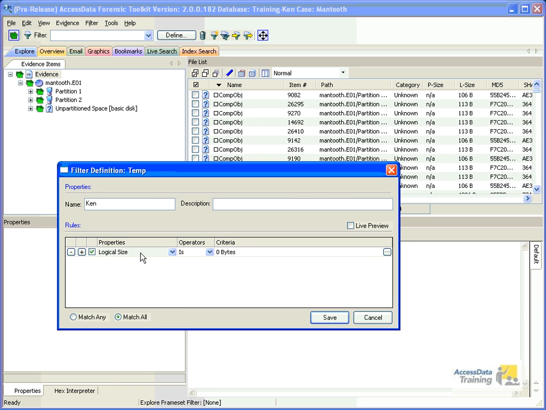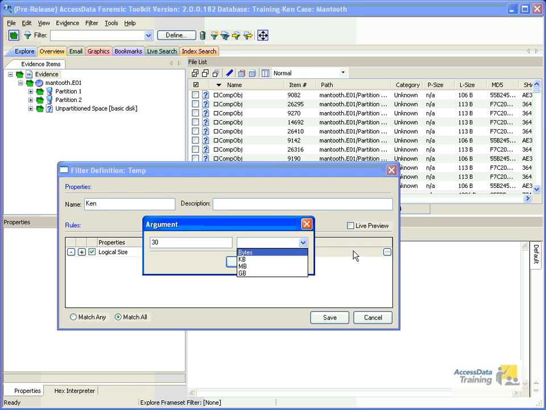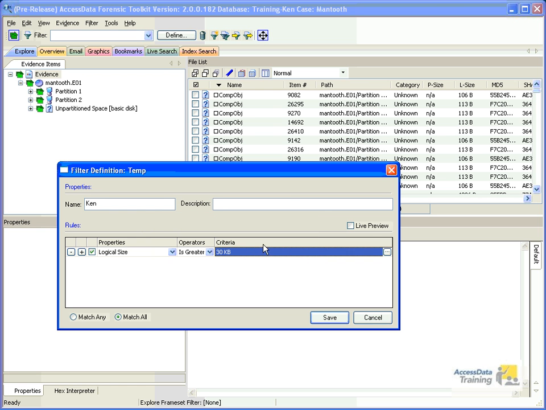So the property now is saying that the logical size, and then I have a number of operators: is, is not, is less than, is not less than, and so forth. I simply pick one of these rules. So for instance, the logical size is greater than, and then in this criteria box I put what I would like to specify as a value. So I'll put the value of 30 in here, and then I can choose whether it's 30K, 30 meg, or 30 gigabytes, or even 30 bytes. So we'll go ahead and put 30K and say OK to that. So now I've specified in this rule that the logical size is greater than 30K.